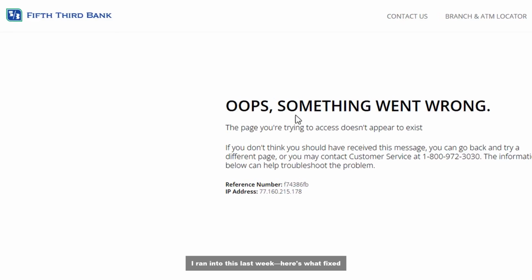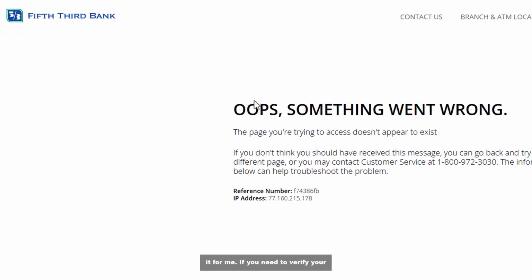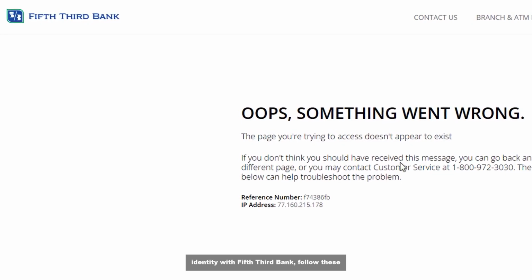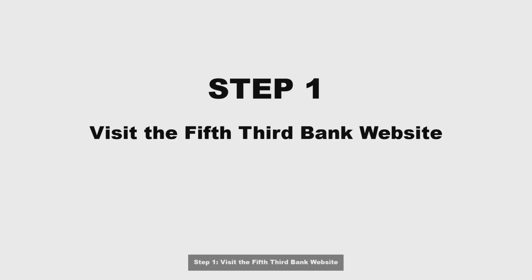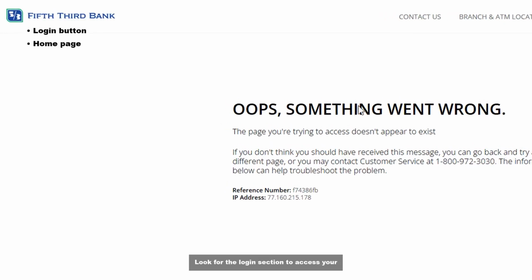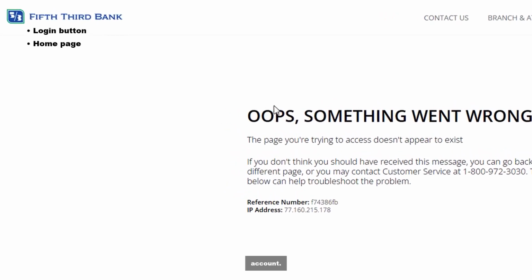I ran into this last week, here's what fixed it for me. If you need to verify your identity with Fifth Third Bank, follow these straightforward steps. Step 1. Visit the Fifth Third Bank website. Go to the official Fifth Third Bank website. Look for the login section to access your account.